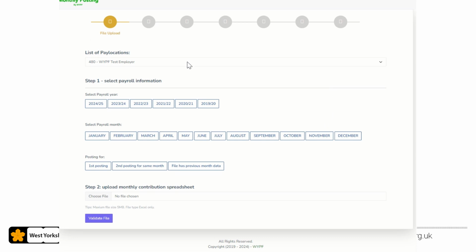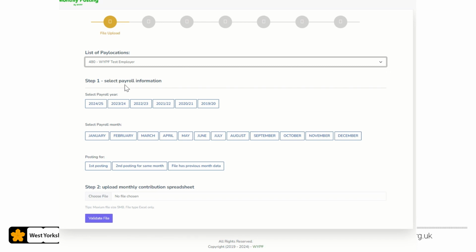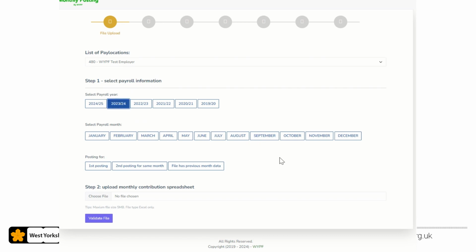Here it will give you a list of any pay locations that you are linked to, and you need to select the correct one that you're wanting to upload the spreadsheet for. You then need to do step 1 and select the payroll information by choosing the payroll year that the return relates to. You then also need to select the payroll month, and you need to choose whether it's the first posting, the second posting for the same month, or if the file has previous month's data.